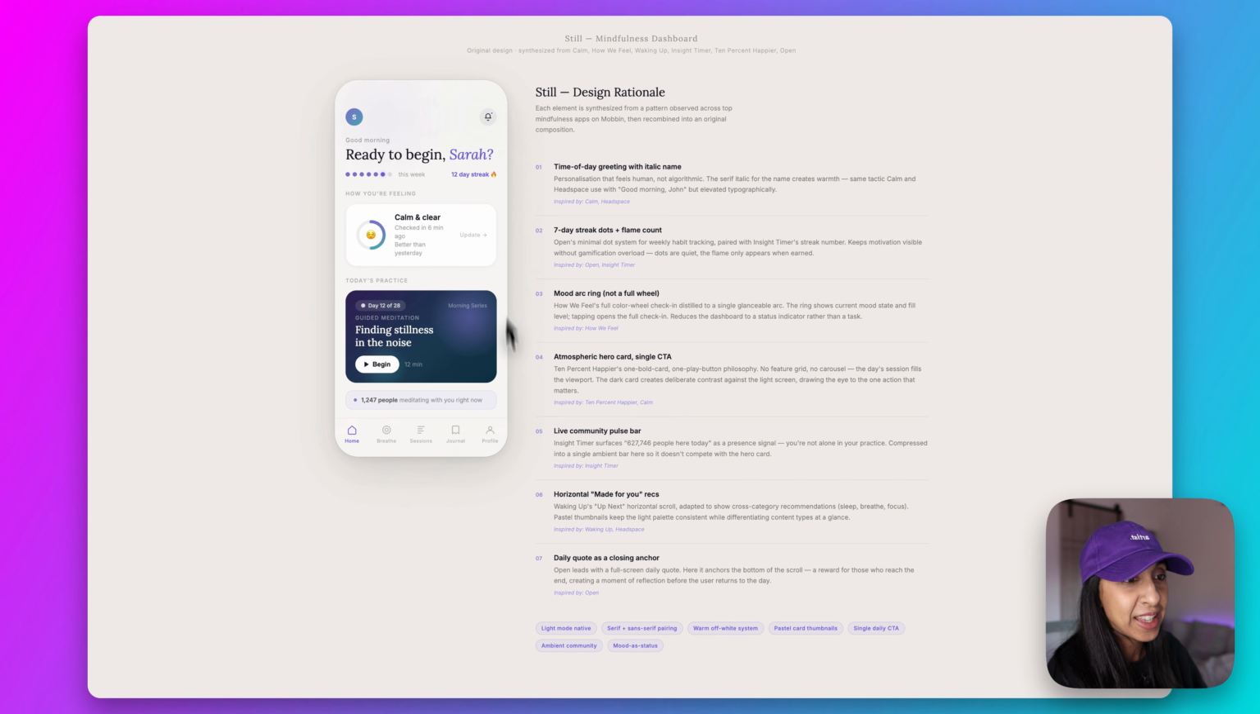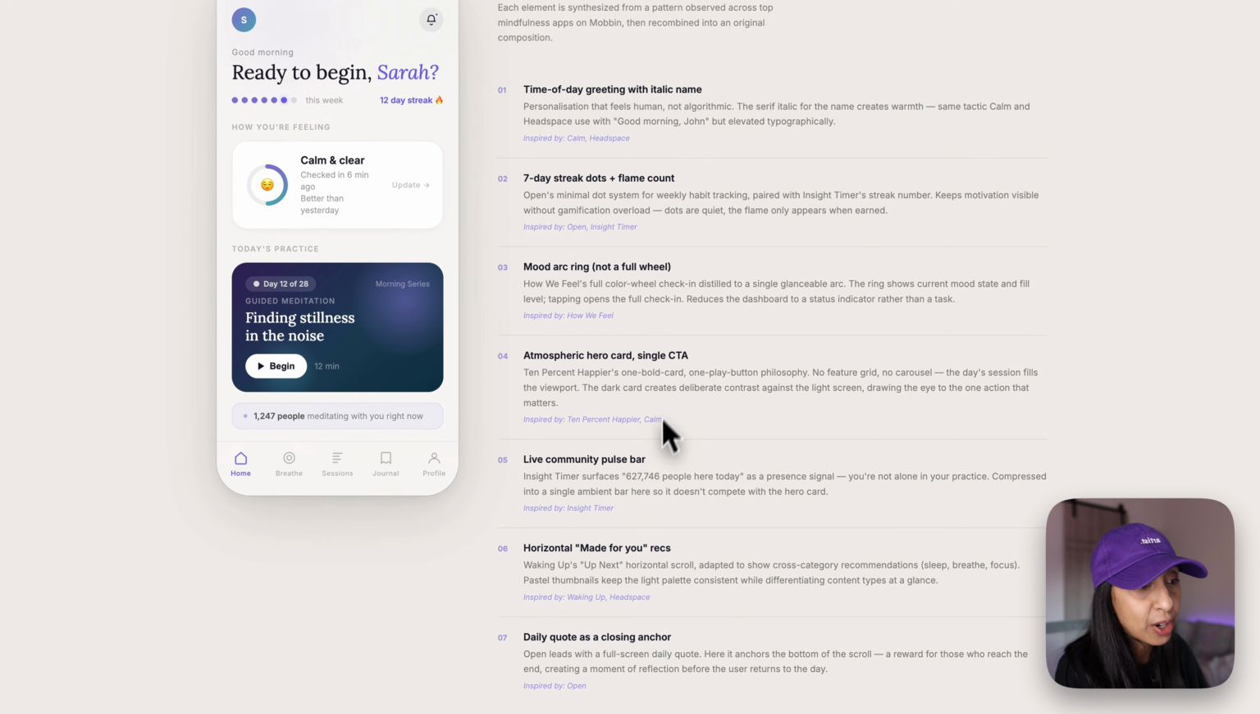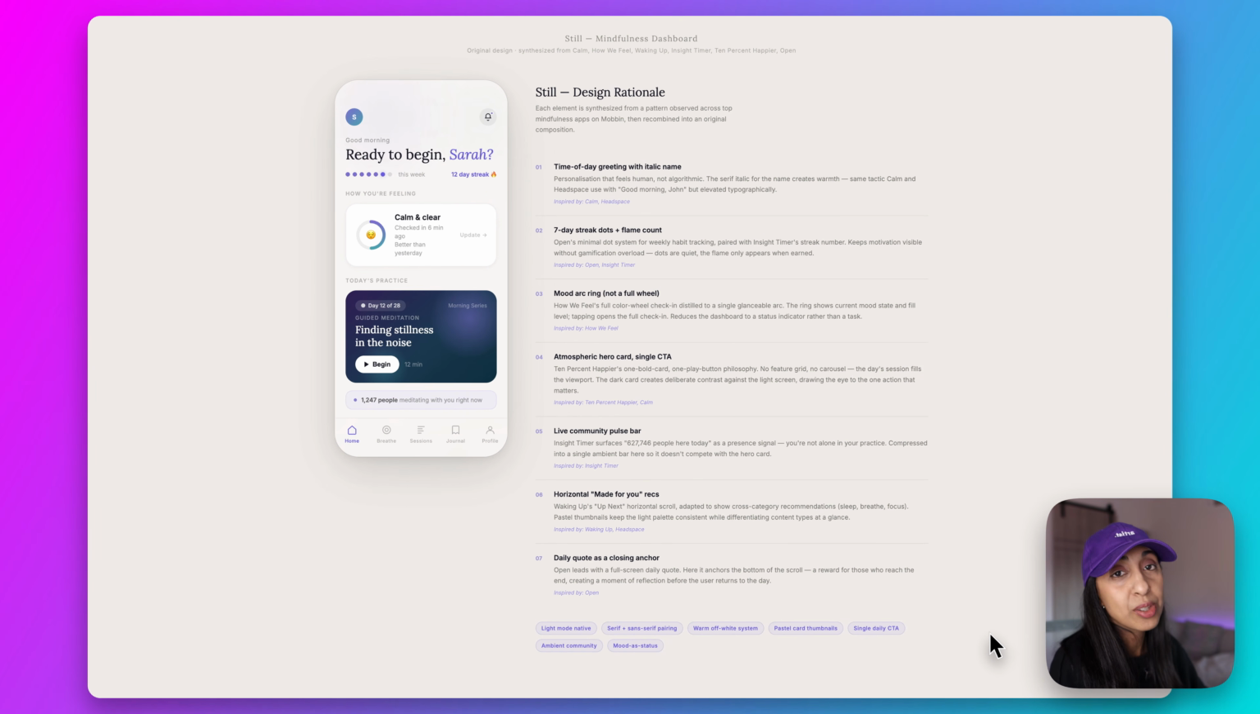So it's got this example over here, and it's using all of the best practices that it synthesized from the patterns that it observed. So there's a time of day greeting, this streak dots with the flame counter, a mood arc ring, this atmospheric card, etc. This is just really interesting because it's helping you analyze the thing that you're generating, not just generating it, and it's doing it from tried and true examples that are out in the wild.